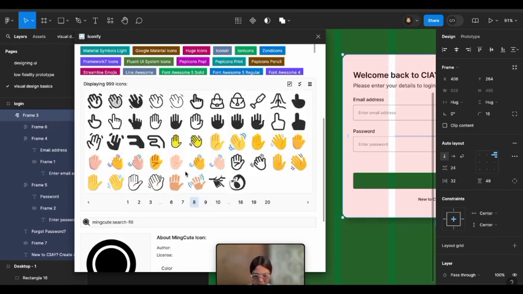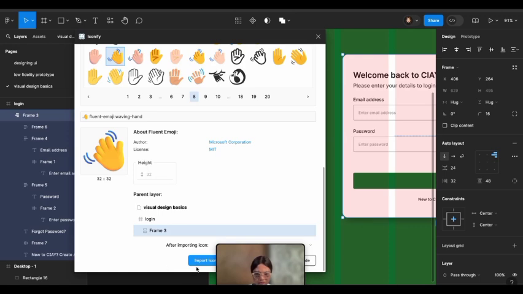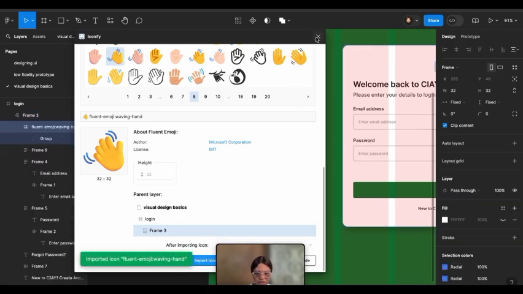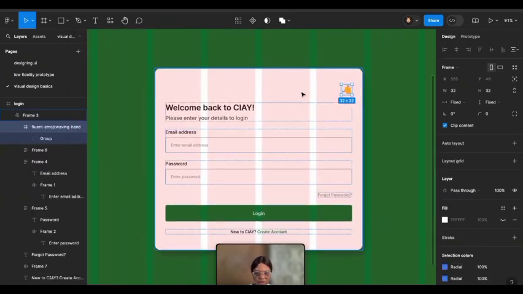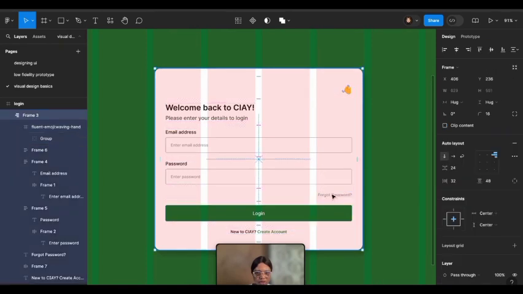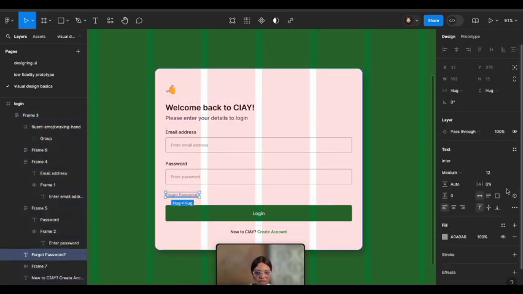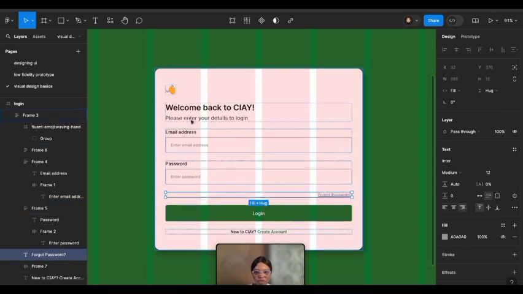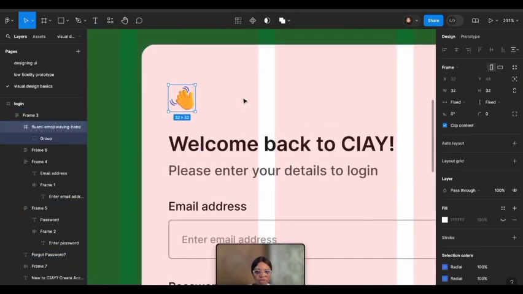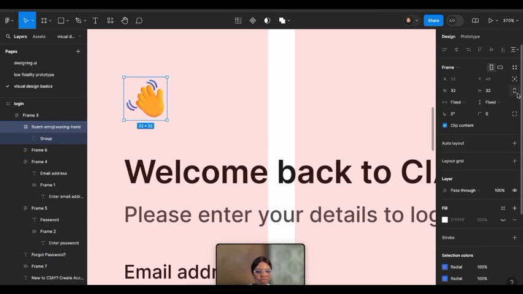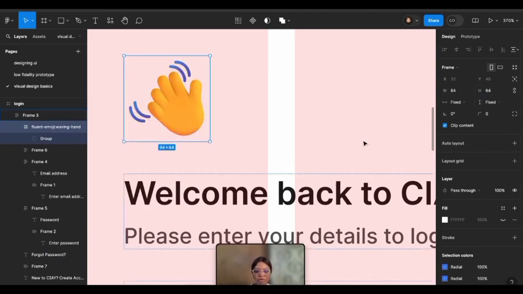Alright, I think I'm seeing what I want now. Maybe this. Okay, maybe. Let's import. Where is it? Okay. Let's change this to be left aligned, and change this one to fill container with left aligned. Alright, and let's increase the size of this waving hand so that it's more obvious. Let's double it to 64.